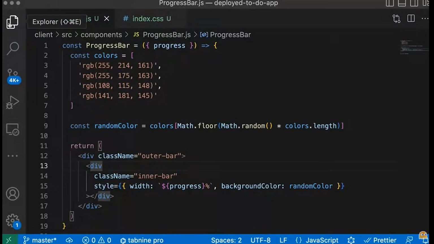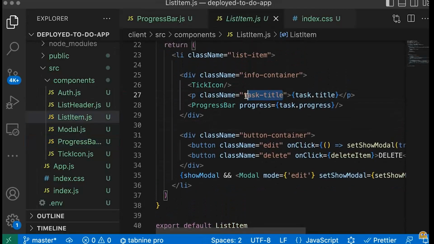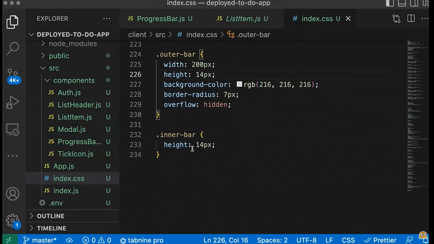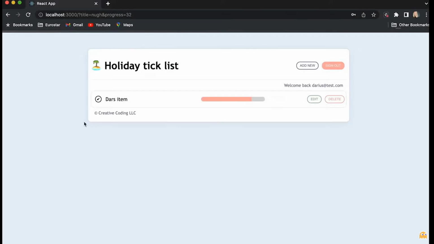One last thing I'm going to do is actually on the list item, just grab the task title, okay? And I'm just going to assign it a width so that it's hard-coded at all times of 300 pixels, okay? So that is what it's going to look like. Okay, so we are done here.